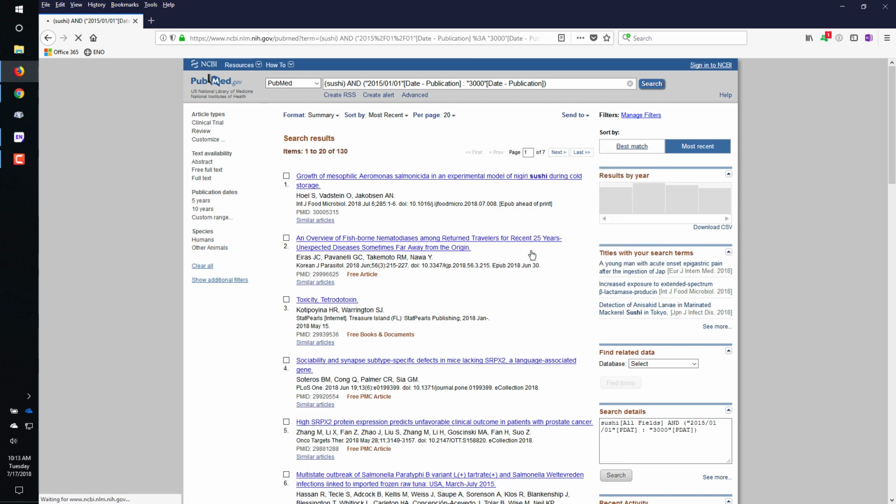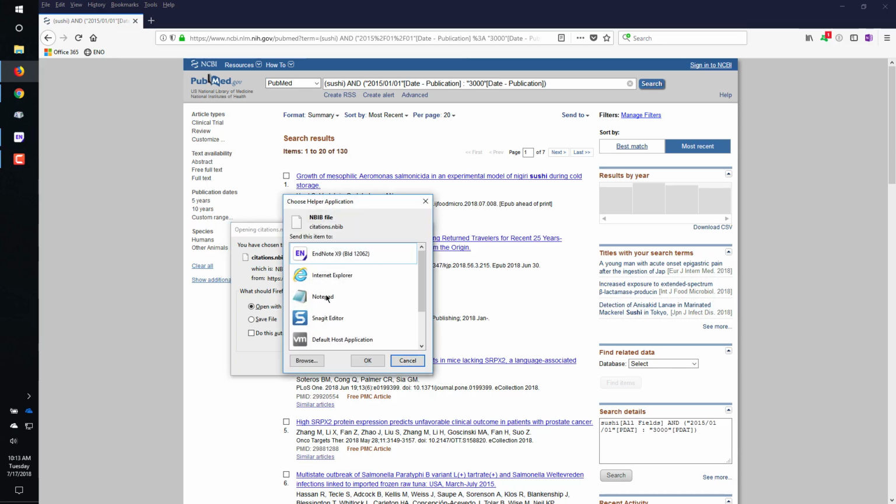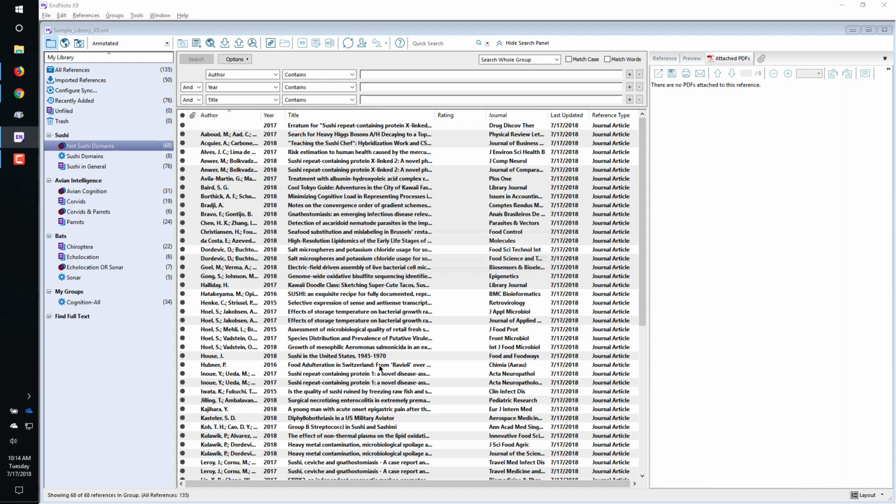The first time I use Firefox to import from a database, I'll see this window. I'll proceed with the export by clicking Open With, then Browse, then the EndNote program. I click the OK button.